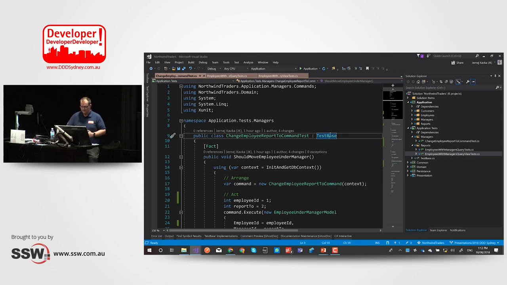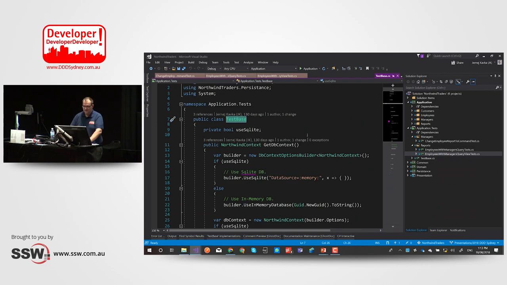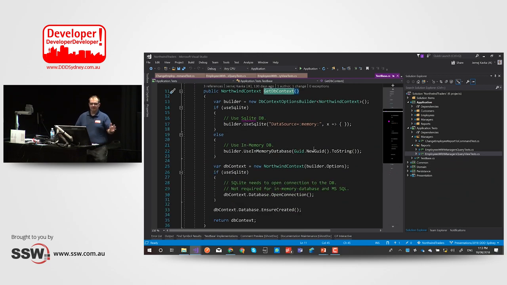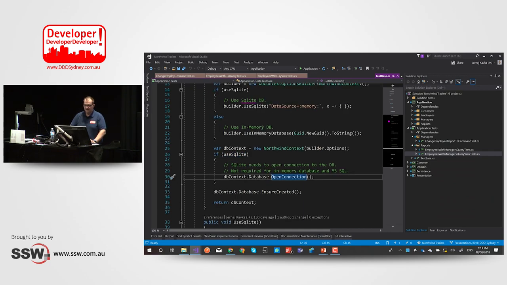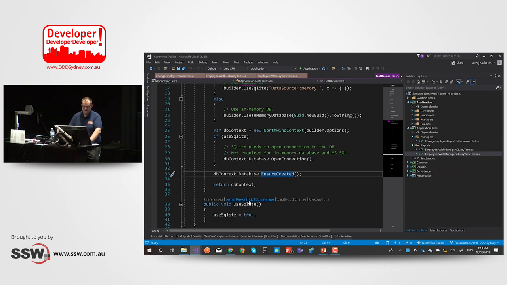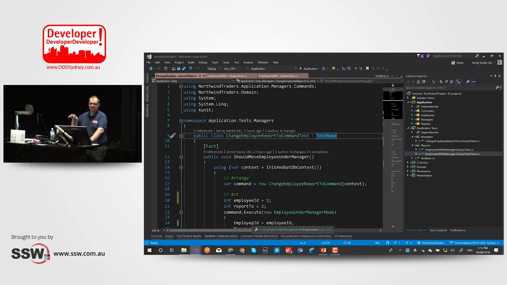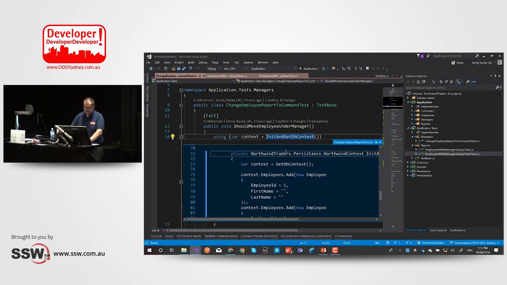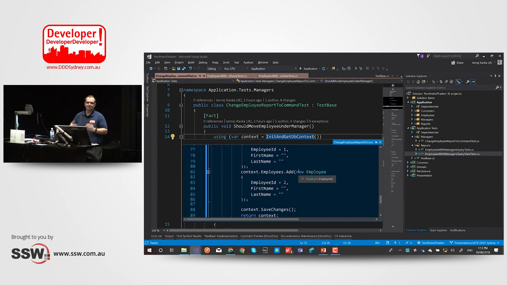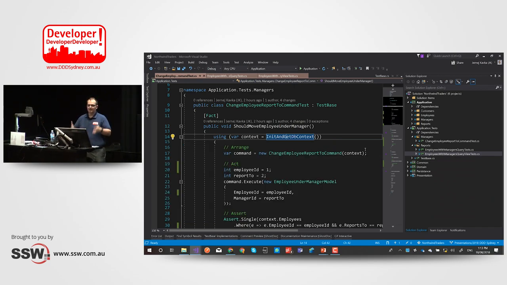Before we start with the test itself, I have prepared a test base, which is inherited by all tests. The main purpose for it is to generate the DB context. The differences you have seen between the in-memory provider and the SQLite provider are handled here. So if we use the SQLite provider, we ensure the connection. Otherwise, we just make sure that the database is created, and we switch to use SQLite. If you're interested in this code, at the end of the presentation, I can provide you the URL. And the last part before we start with the actual test is the init and get. What it does is it creates the DB context, it seeds two employees, and returns the context. So we have a little bit of data to play around with in our test.